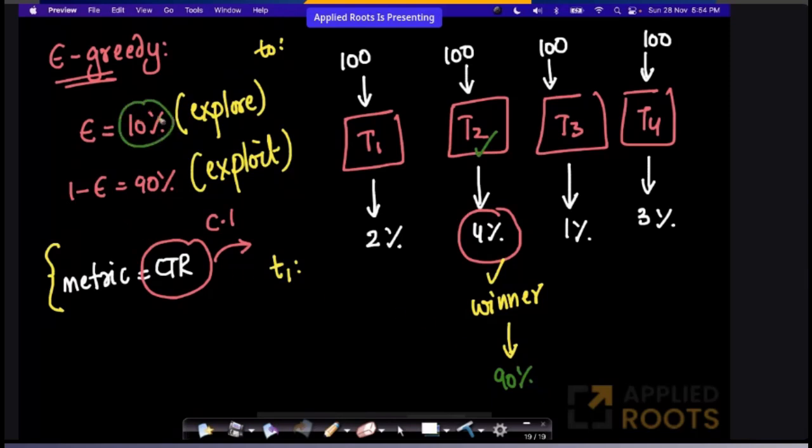10% of the times I am still exploring. I'm not fully exploiting. I will explore and I'll say 10% of the times I will pick one of these 3 people randomly. Right? So 90% of the times I have this. Which means roughly 3.33% of the times I will still show this thumbnail one. 3.33% of time I will still have this. 3.33% of time I'll have this.